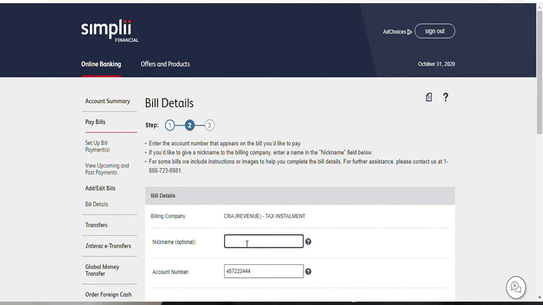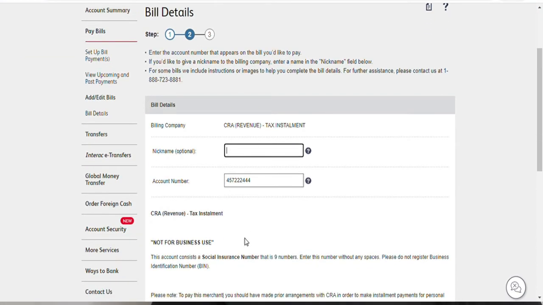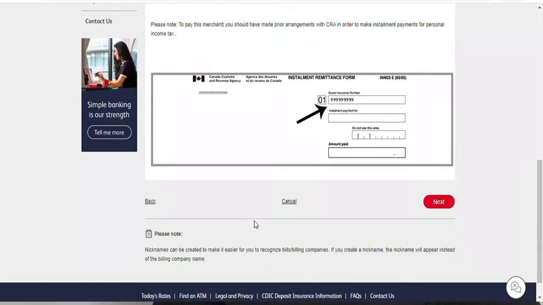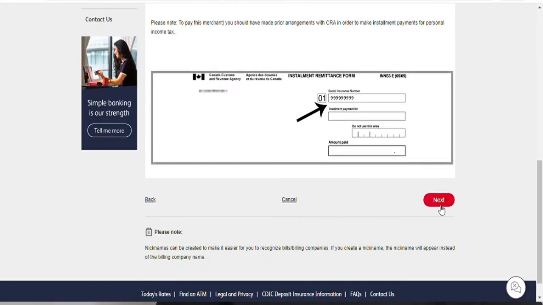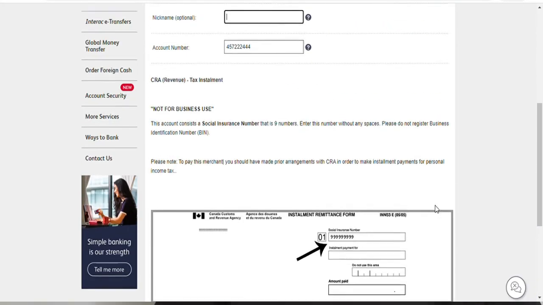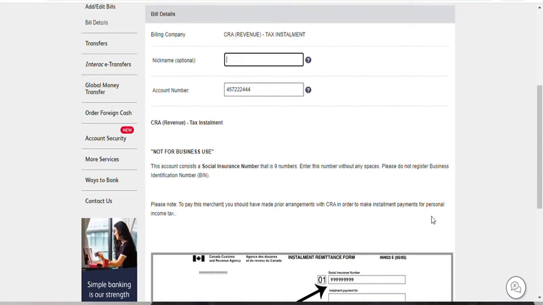And then nickname, well, you can optional. Okay, that's optional. So now the next thing you want to do is to go back and click next. So that would be the final stage, obviously.